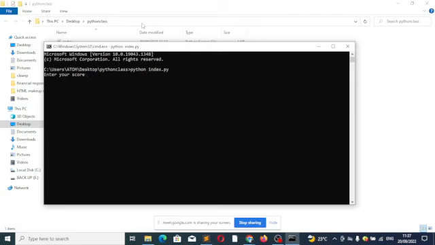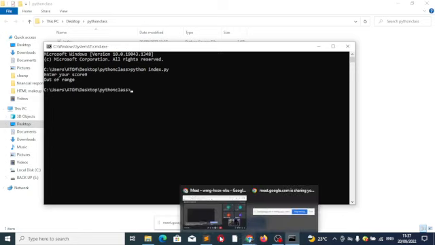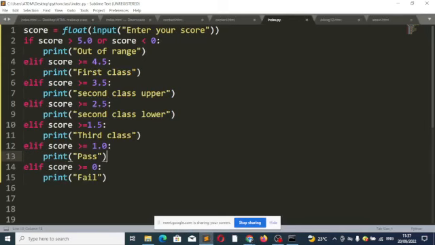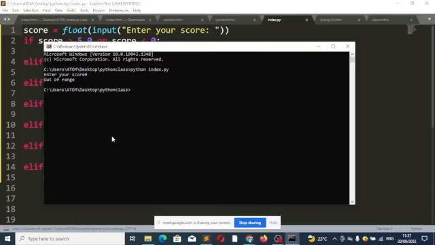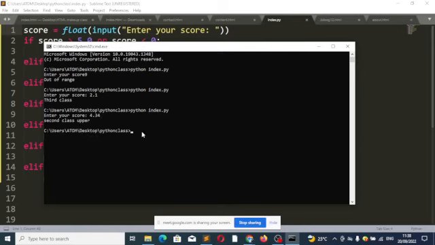Enter a score. Let's say I entered 9, out of range. Let me make it better. That's going to be one level. So let's say we entered 2.1, that's third class. Then let's say we entered 4.34, now second class upper.